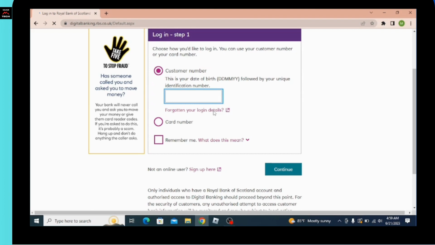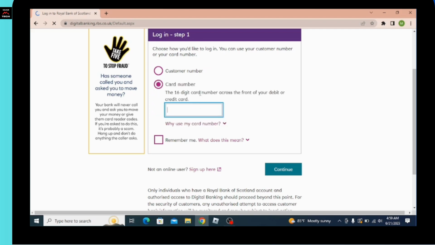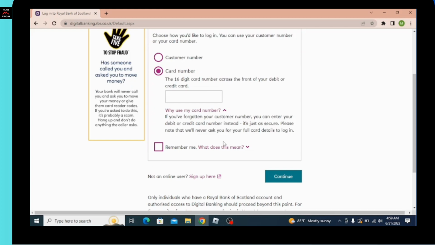And in this step, you need to enter your card number. The card number includes the 16 digits which you can find on the front of your debit or credit card. And if you are curious about why to use your card number, then you can simply click on the drop down sign and all the descriptions will be over here. You can read from over there. You can check in over here.